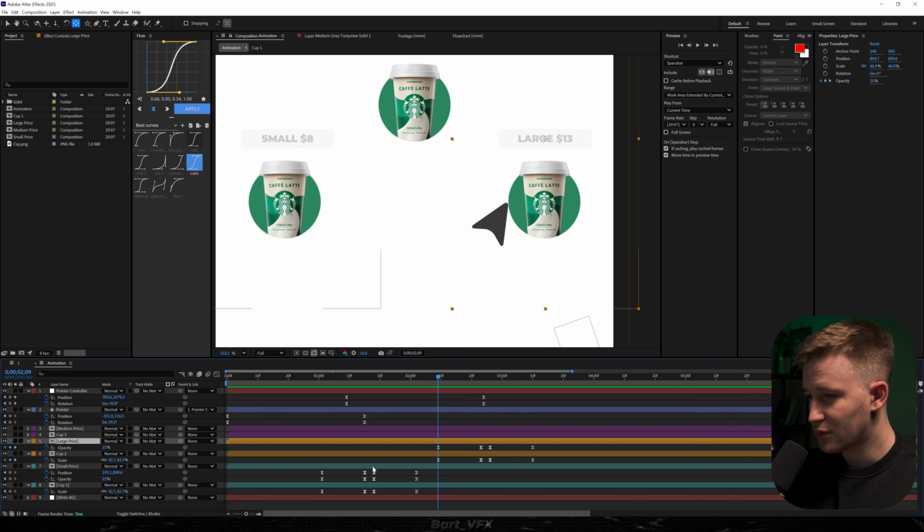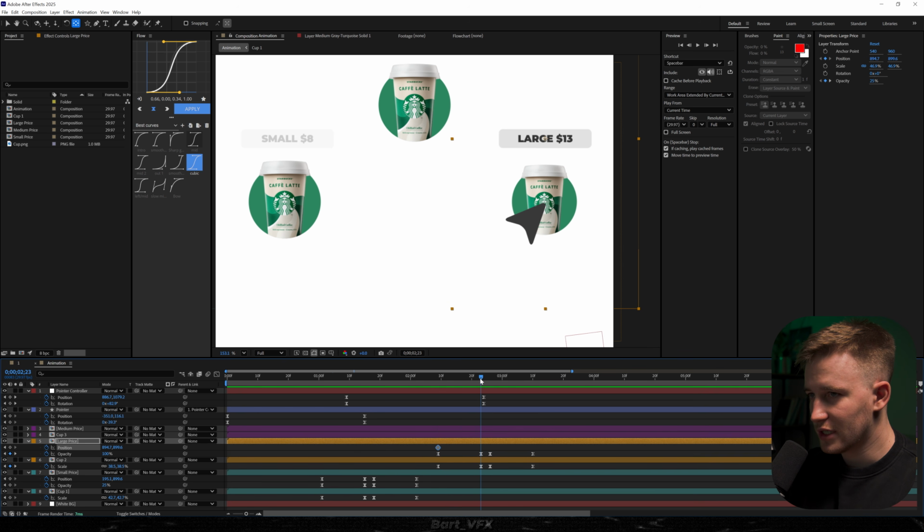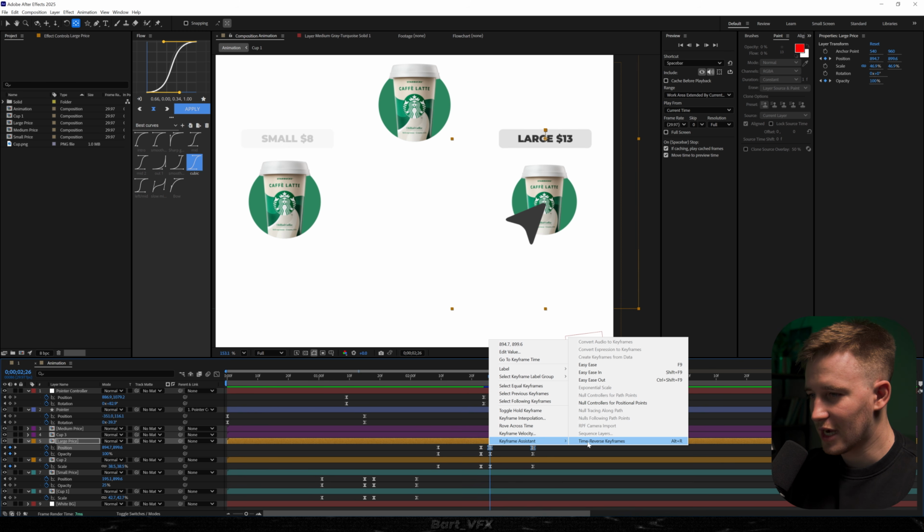I'm gonna click on the large price, hit Alt-Shift-P in order to create a keyframe for position. Let's move over here and I'm gonna drag it upwards. Not a lot, just a little. Okay, but we also need to have the same graph as here. So I'm gonna copy the values and apply that graph to these keyframes. Okay, now you can copy these keyframes, paste them here, right click, keyframe assistant, and time reverse keyframes.